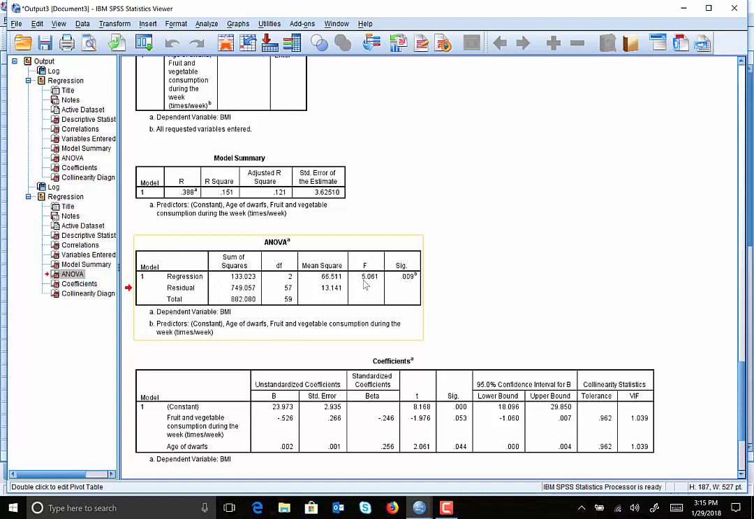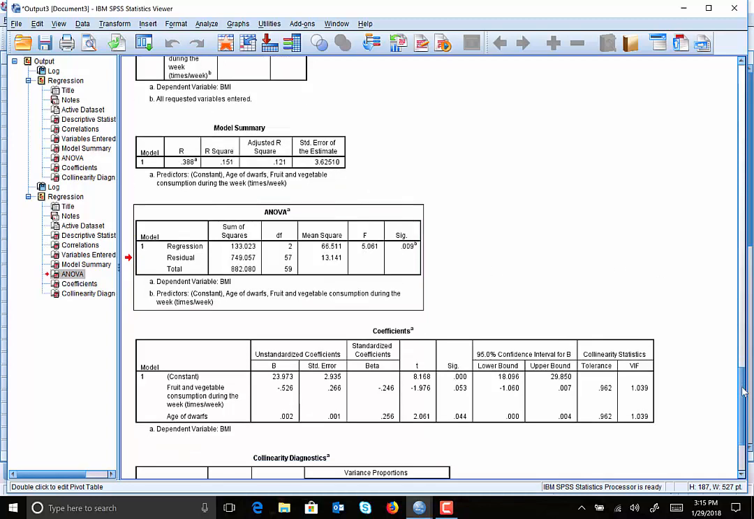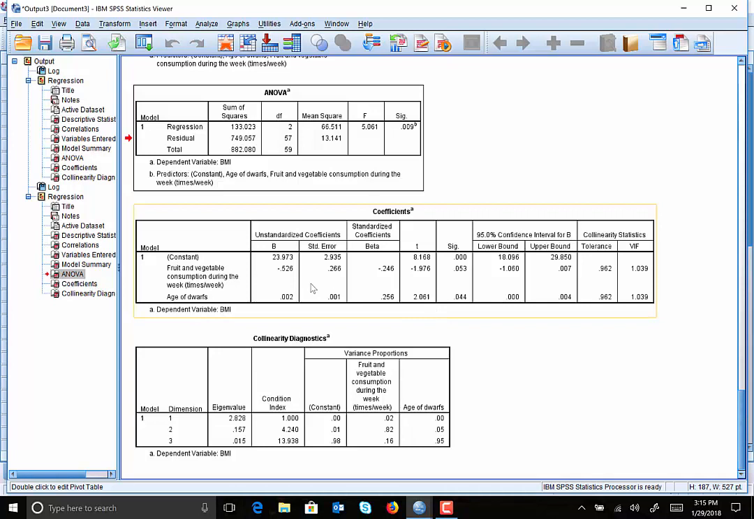It's not a big decrease. The previous one was 5.5, this is 5.06, so it's a small difference. The next window we check are the slopes. You see the slope for fruit and vegetable consumption changed. For a 1 unit increase in fruit and vegetable consumption during the week, we now decrease BMI by 0.526. In our previous model it was 0.6 more or less.